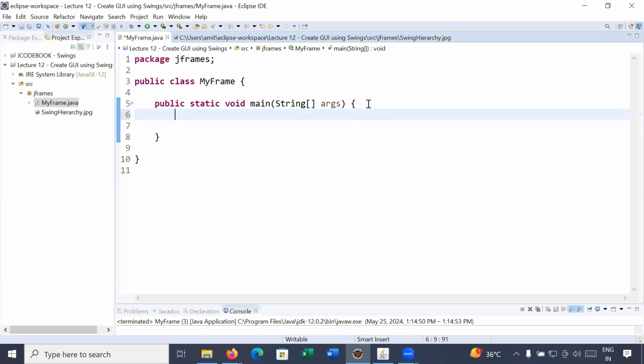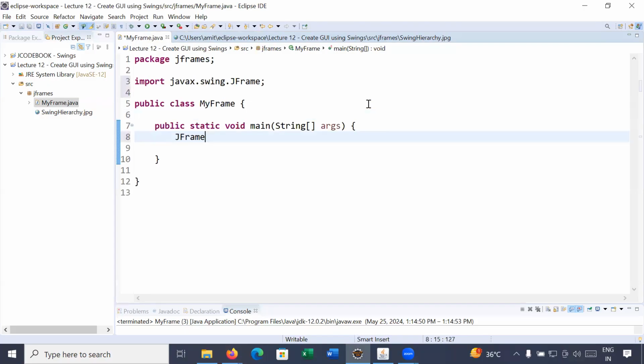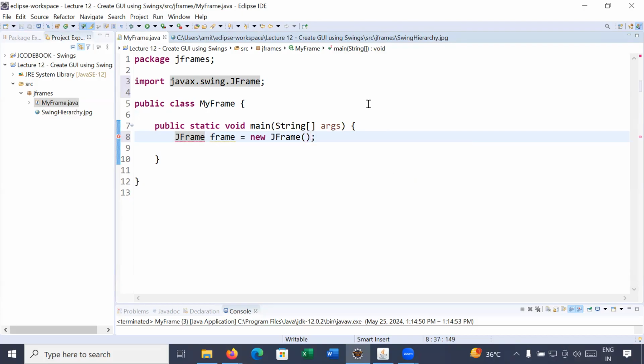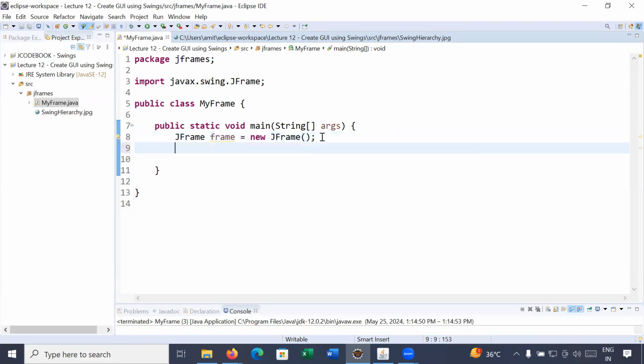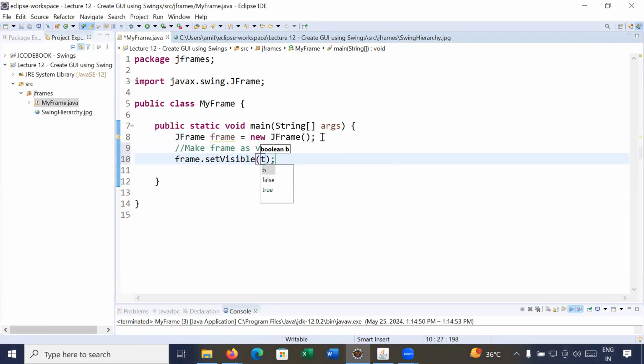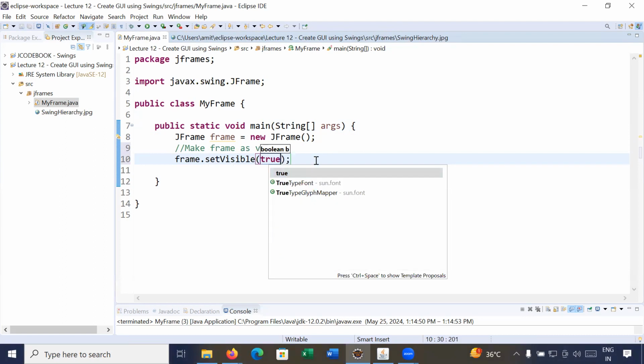So how to create a JFrame? You will simply use the JFrame class, which is present inside the javax.swing package. You will create an object of it: JFrame frame = new JFrame(). This constructor helps us create a JFrame without a title. So how to make your frame visible? You can call a method like frame.setVisible, and you can pass the value true in order to make your frame visible.